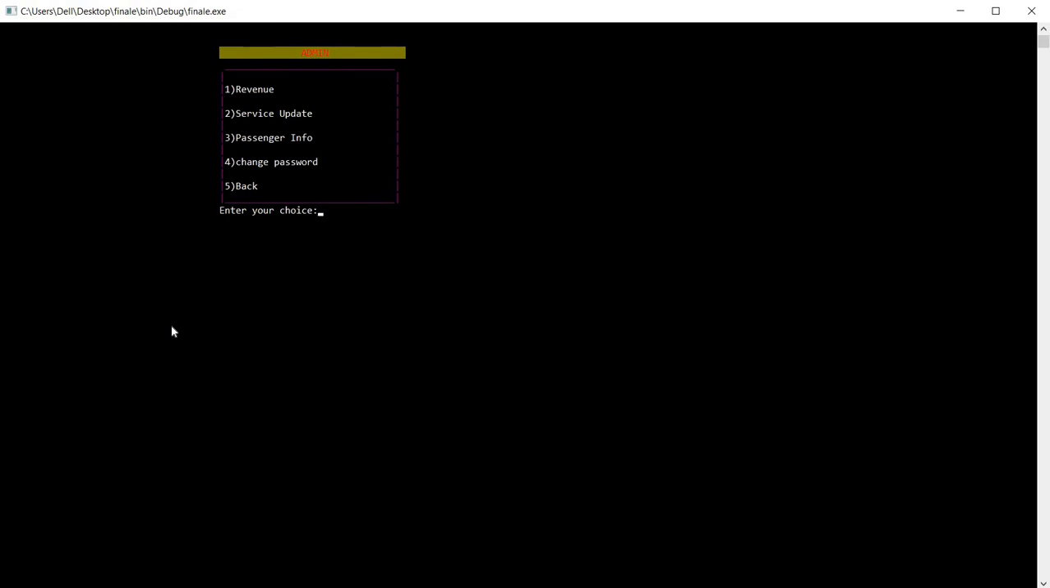Now we also have change password here. Let's try that. The current password is admin in small. Let's keep the new password as shuttle system. Okay, so now when we log in, the username is still admin. The new password is shuttle system.